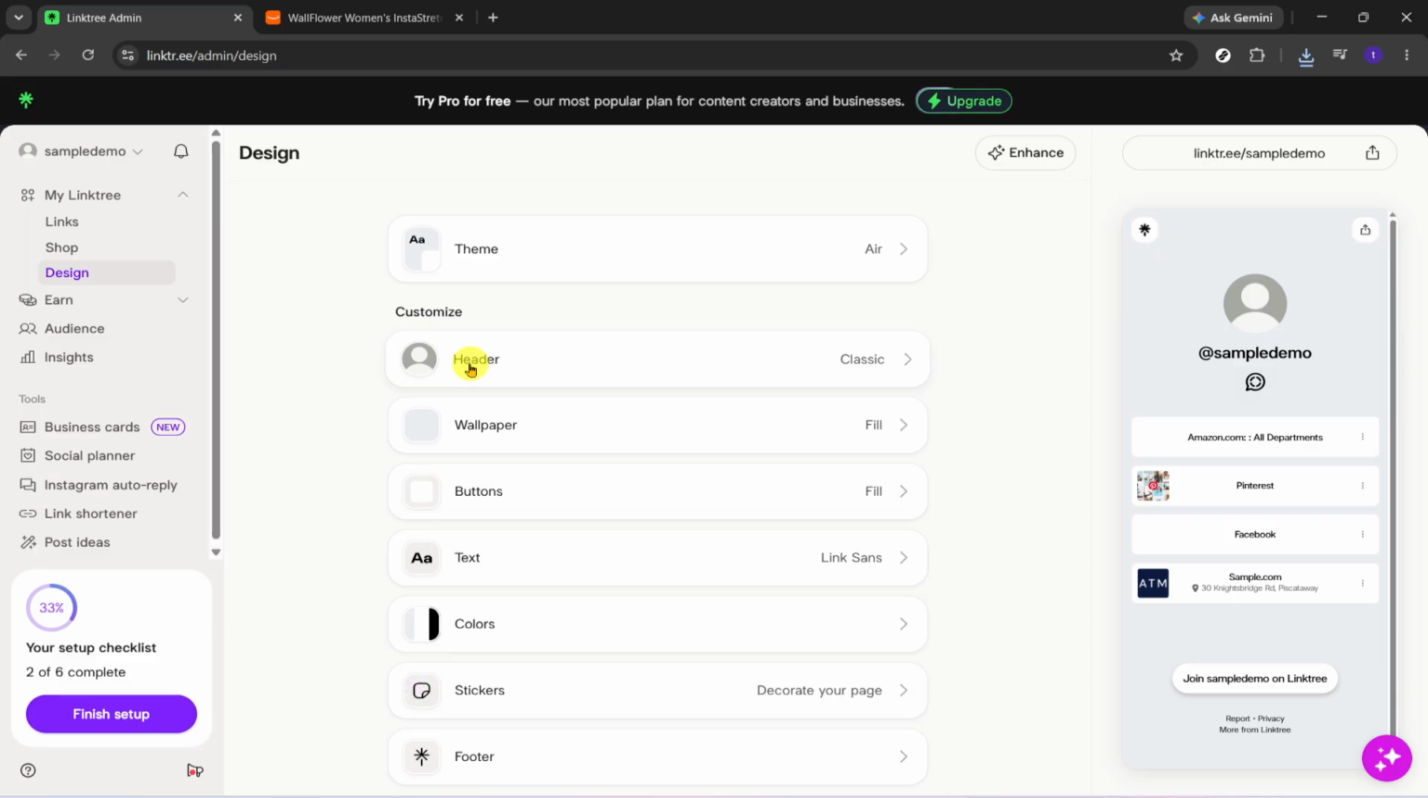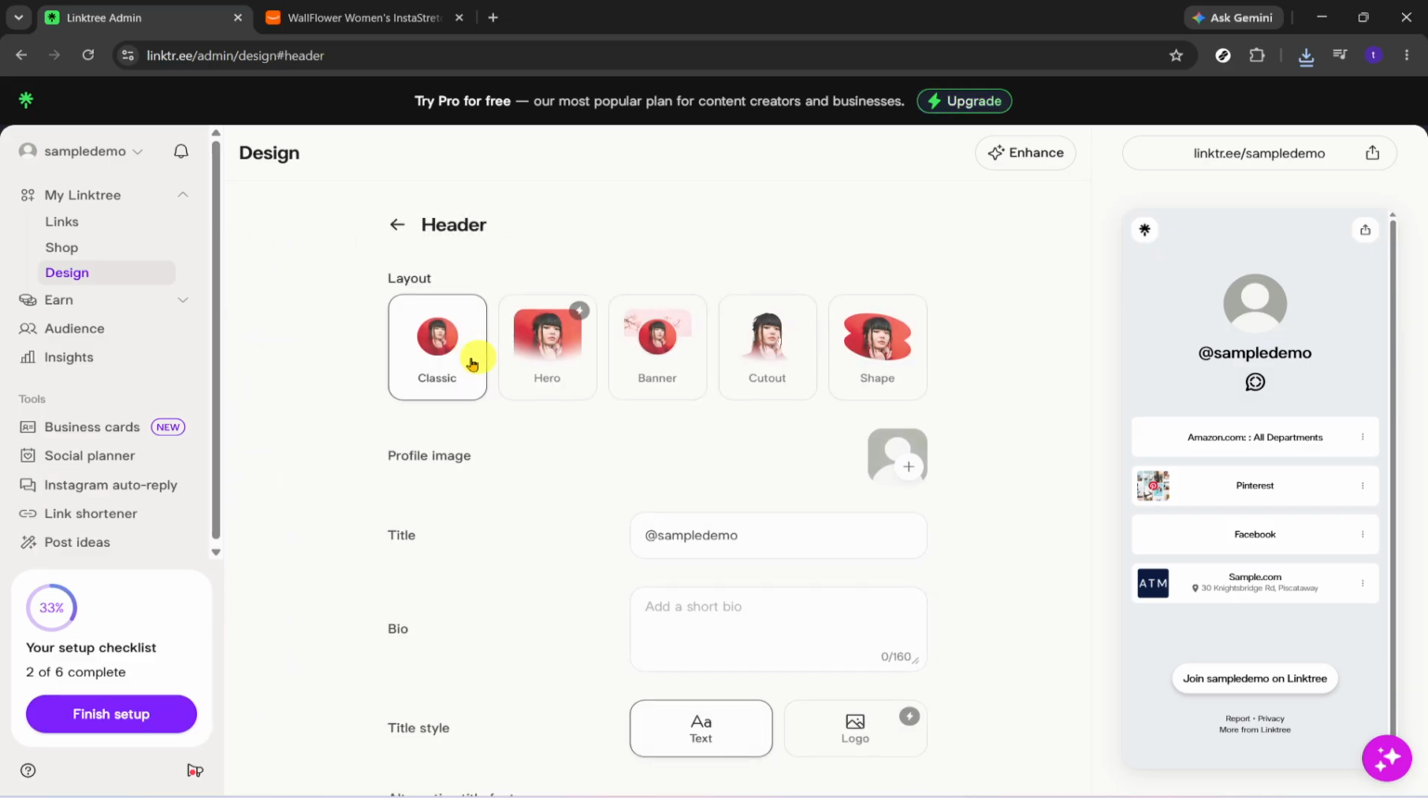Once you're in design, click on Header. The header settings control the top portion of your Linktree page, which is typically the first thing people see when they visit your profile. This area often includes your profile image, title, and other branding elements, so it's the right place to update or insert a logo.